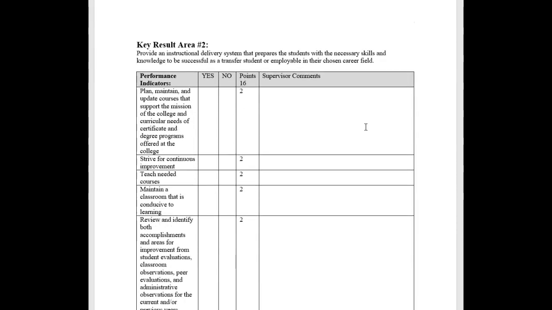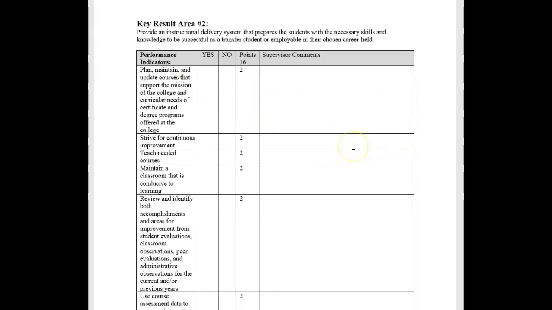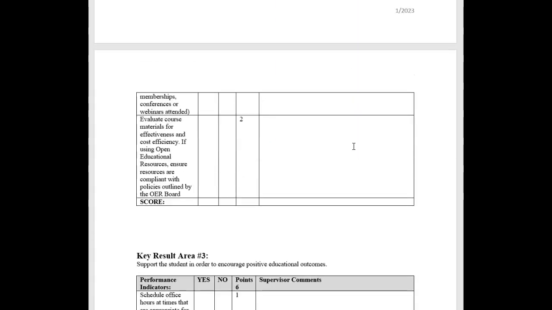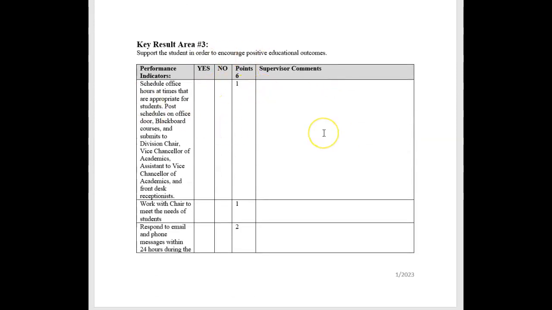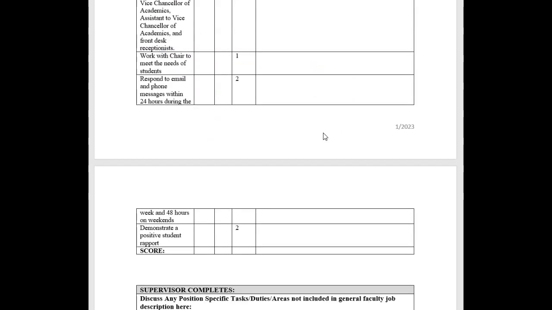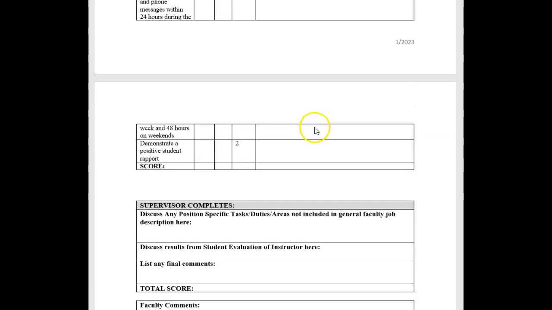Then Key Result Area 2 is about your teaching. This will come from student evaluations and observations that have been completed. And again, I'll complete this and note any comments in here about your teaching. And then supporting the student. So this is about your office hours, your email and phone communication, all of that. Again, that's going to come from my relationship with you and my interactions with you, as well as what I receive from students.